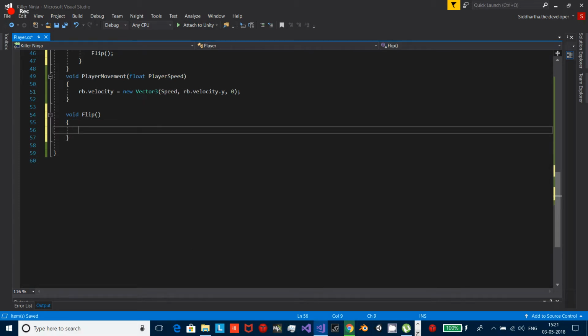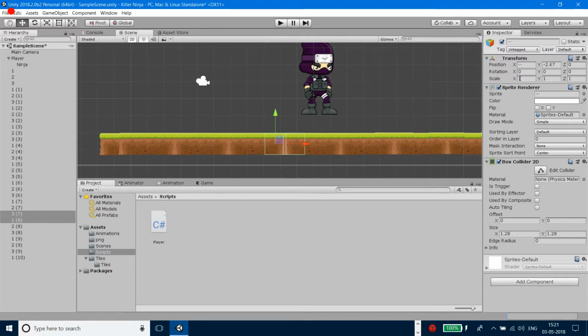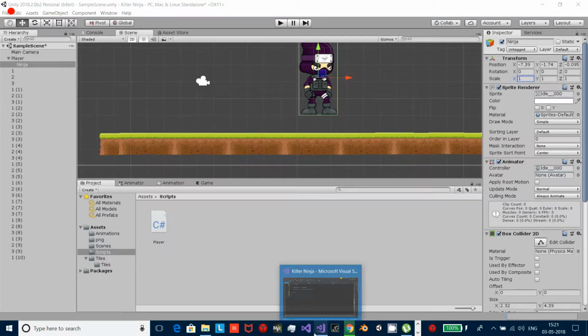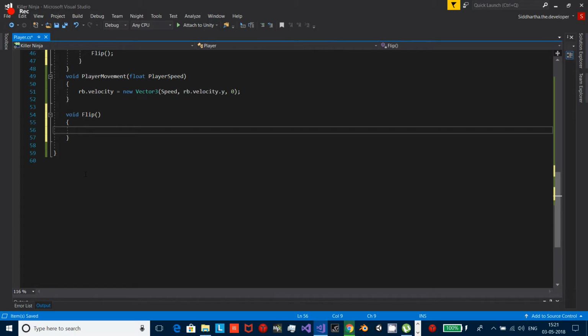As I showed you, if you write a minus sign in front of 1, it will flip. So we need the same thing: transform local scale equals local scale times minus 1. Let's write that into code. So facing right equals not facing right.